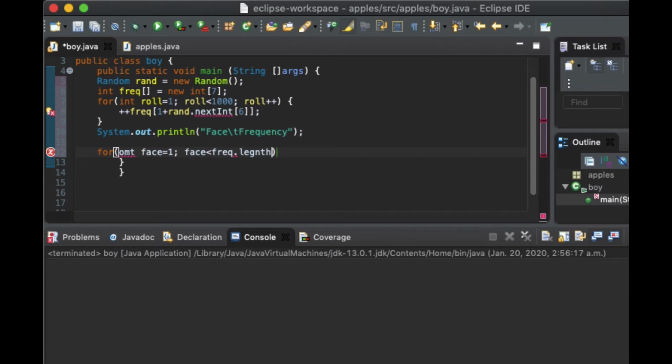Why less than? Since it starts from 0, when we put frequency length less than, it's going to be correct, because it doesn't start from 1. Now the next thing is we are going to do the increment by 1, phase plus plus, and then we are done with the for loop. Now we are going to go inside of this for loop, and then we are going to say what we are going to print inside.